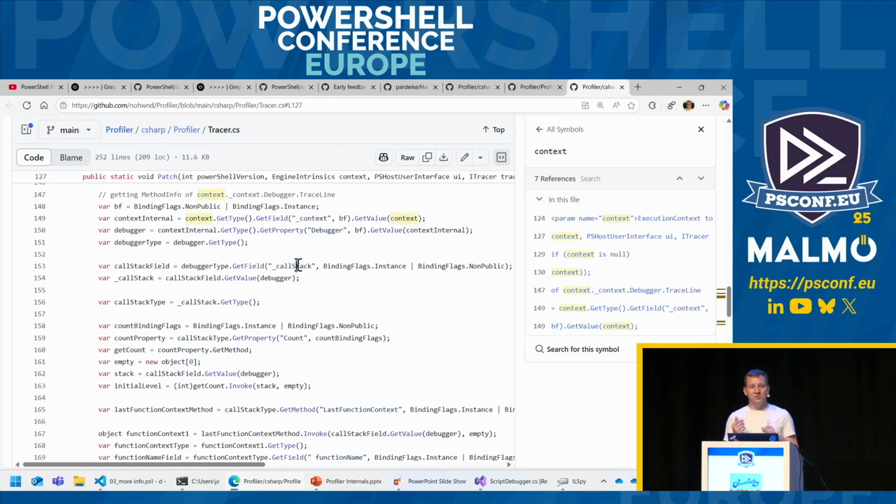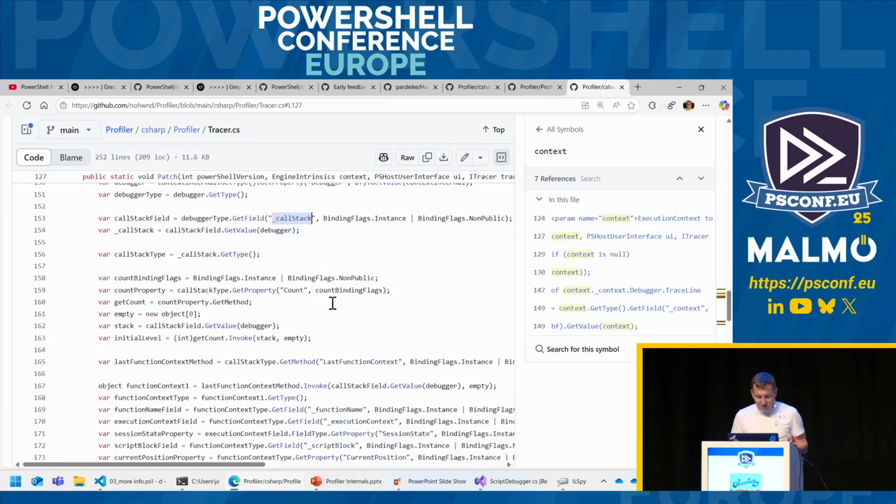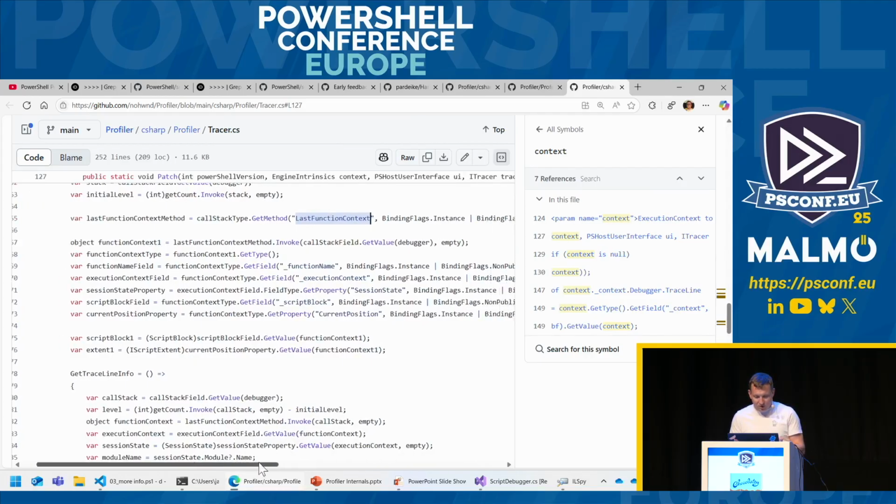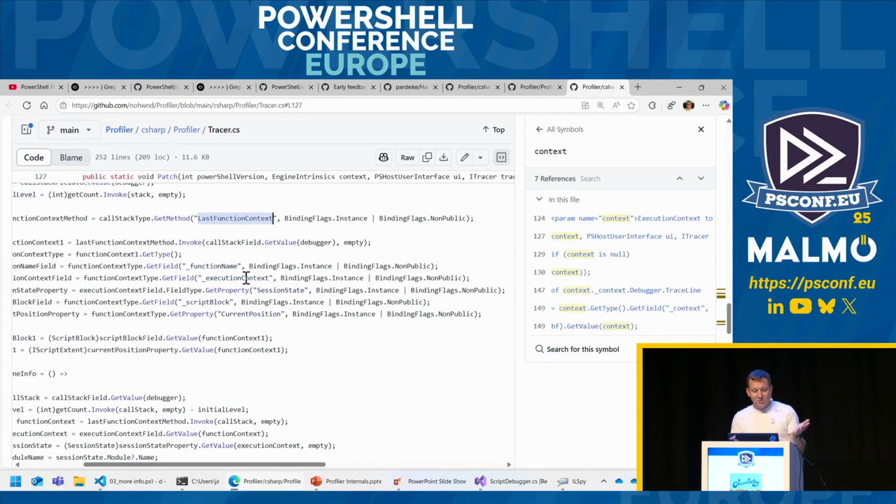On that, we are interested in two things. One, how big it currently is, because from that we can tell we went into a function, we went outside of a function, or we stayed in the same function. This is important for tracking recursion and tracking function calls. And it also has the function context, which has all the information about the current code, where it is, in which file, and what is currently being executed. So we get that by calling this last function context on the call stack, and from that, we can collect all of this interesting information, like what's the function name, what is the execution context, what is the script block, where we are in it, and so on.